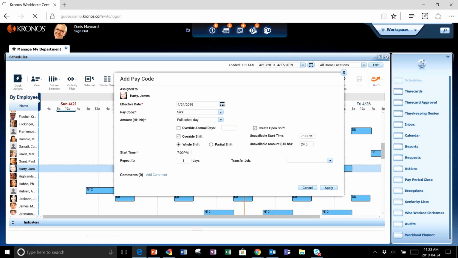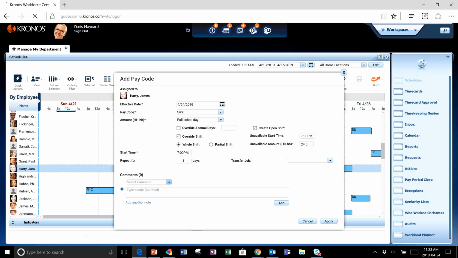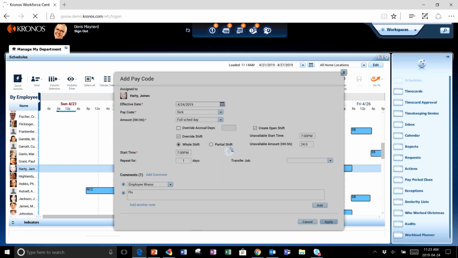We can say repeat for a number of days. So if James is scheduled for the rest of the week and he's not coming in for the rest of the week, I could say repeat for 3 or 4 days, for example, and it would take all of those shifts out at once. You can add a comment. Comments are just a generic reason or a code that you want to add to it. For example, if you're approving things, or he's got a doctor's appointment, or he's off sick, maybe it's an illness, and you might want to note that he's got the flu or something like that. These notes are configurable and can be freeform.